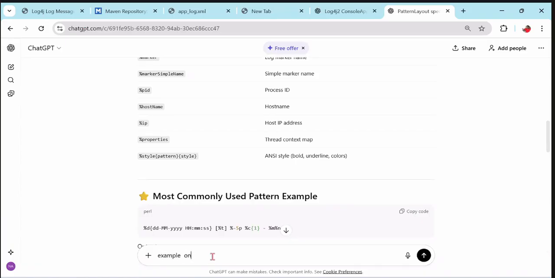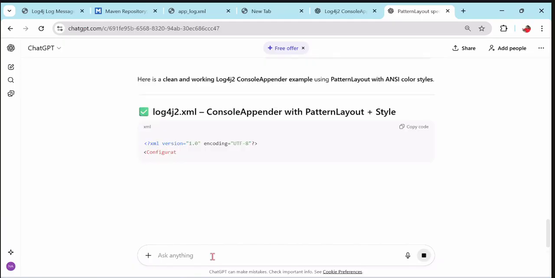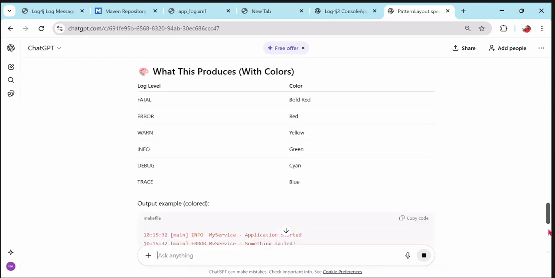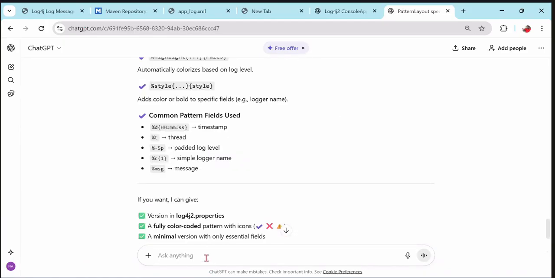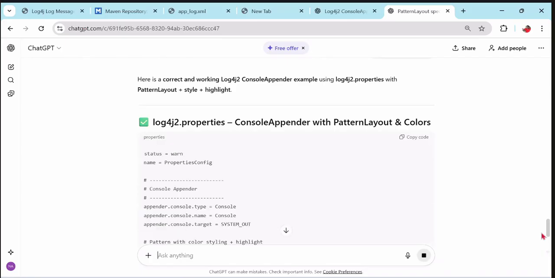Example on console appender and pattern layout. Pattern layout with style. I'm looking for style, guys. Pattern. Using properties file. I'm looking for what? Properties file are not there.